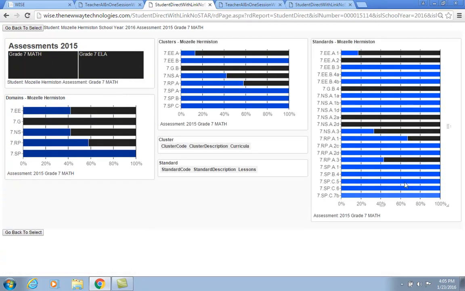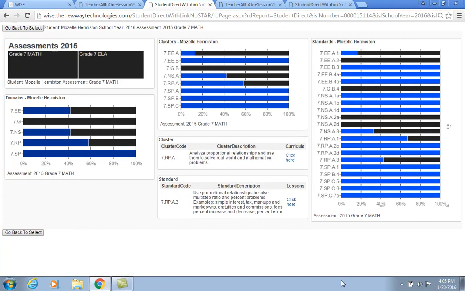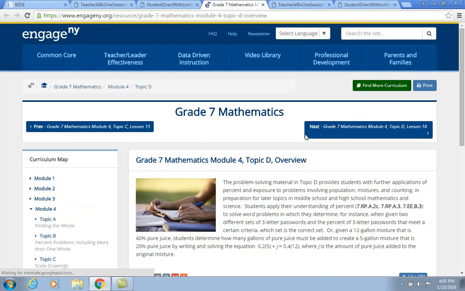If you want to provide assistance or help on any particular standard, for example, ratios and percents, we can take them to curricula that's online as well as content and lessons that are online. So if we click here, in this particular case, we're taking the student to Engage New York for curriculum that's being taught for that particular standard.